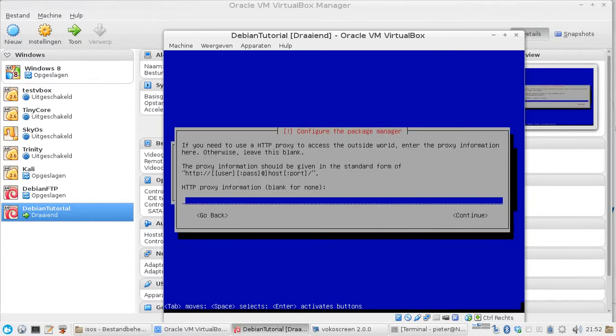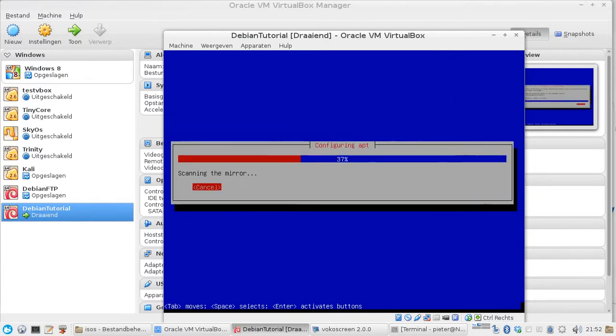Belnet. We don't use a proxy. Scanning the mirror.